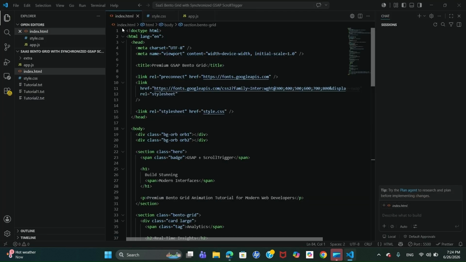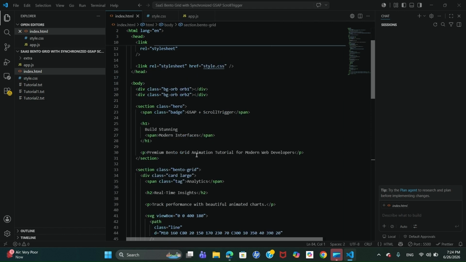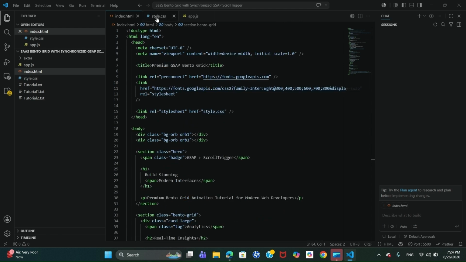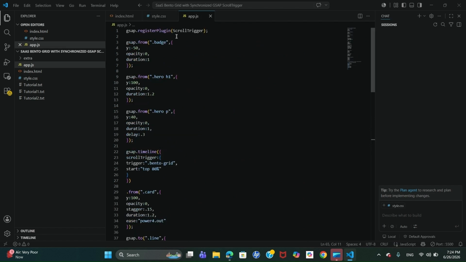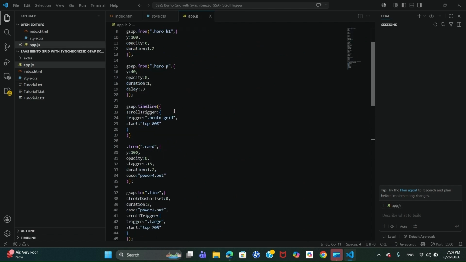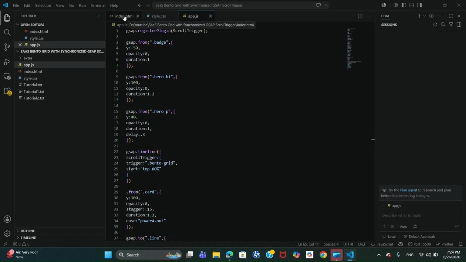Section 1, Project Structure. Alright, the very first thing we need to do is set up our project structure, and I promise this is as simple as it gets. We're going to create 3 files. Index.html, this is where all our markup lives. Style.css, this handles all the visual styling and layout. App.js, this is where GSAP controls every animation. That's it. 3 files. Clean, simple, and easy to maintain.